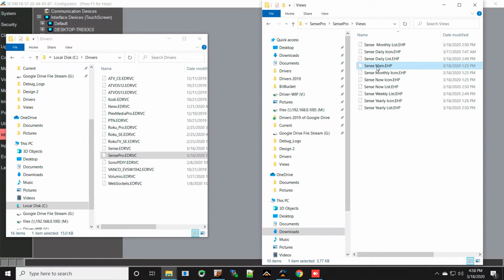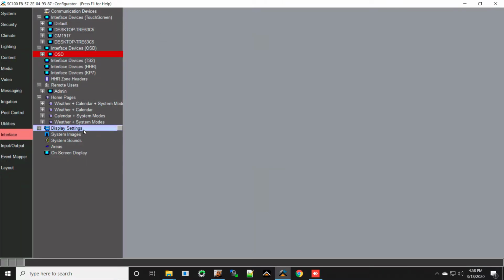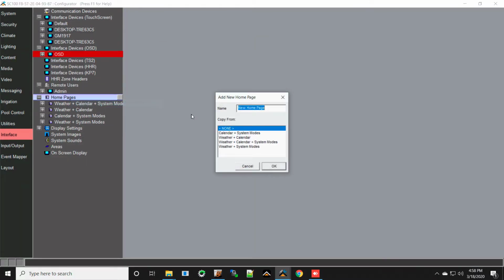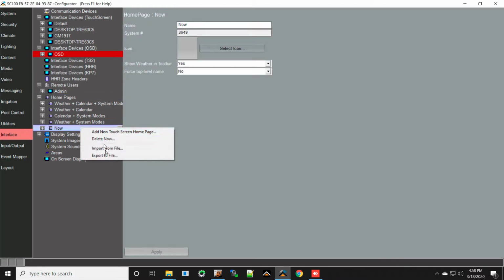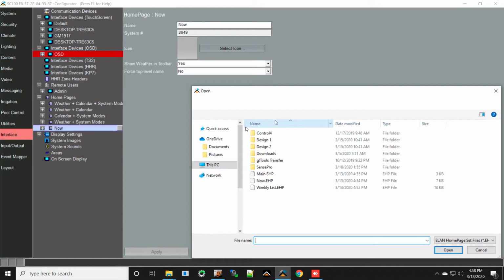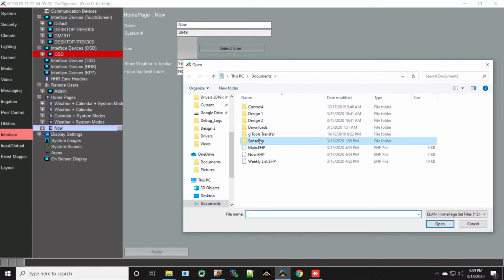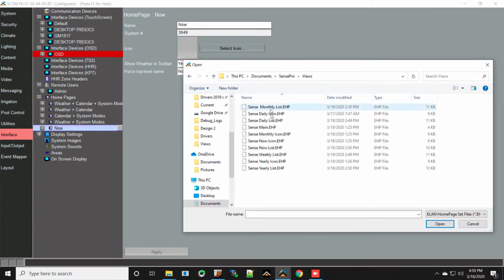So on average, you're going to grab the main. You possibly are going to grab the now icon or possibly the now list view. So there's two kinds of views. One is the icon view and one is the list view. Let's begin by creating just a blank page. Let's call this now. And we're going to import from the file the view that is now icon view.